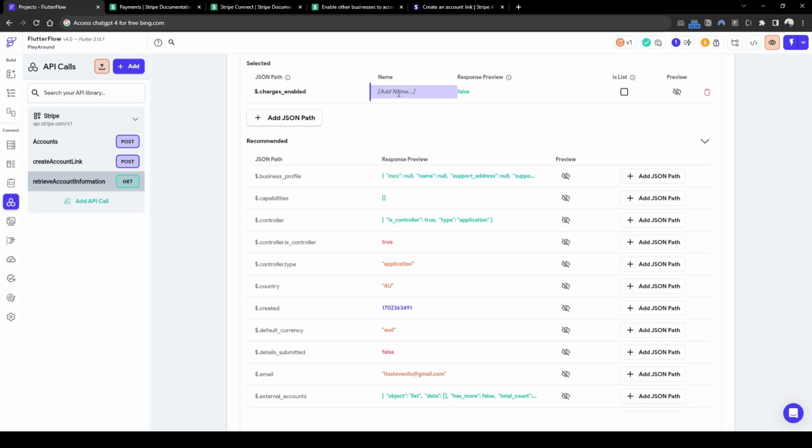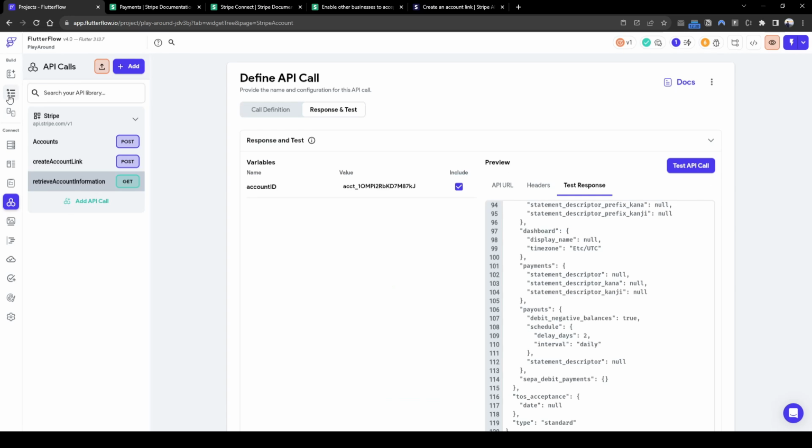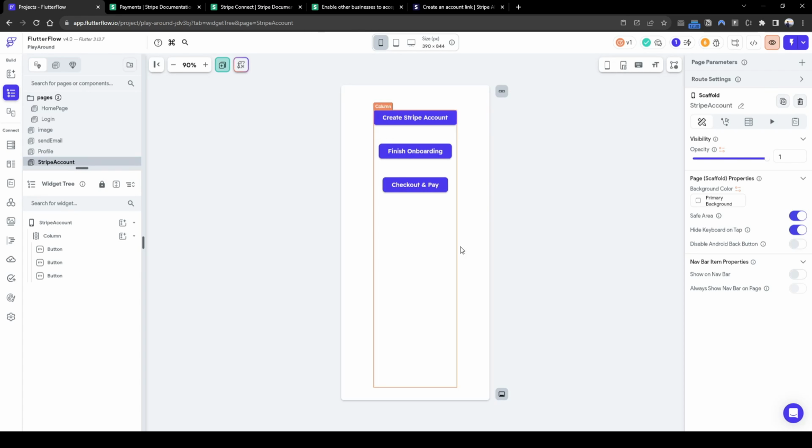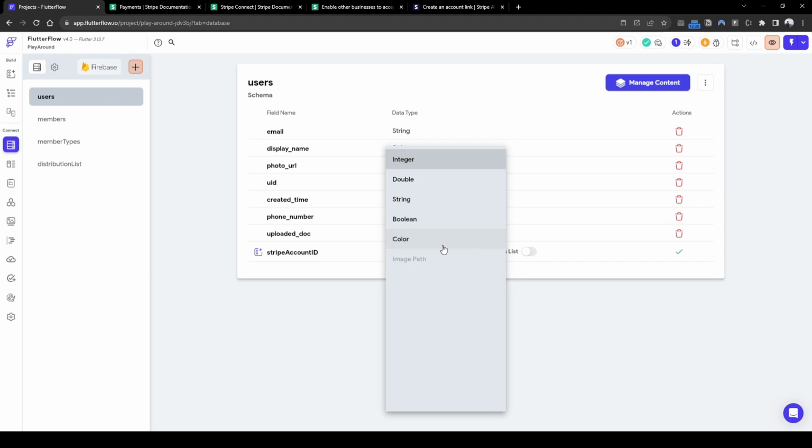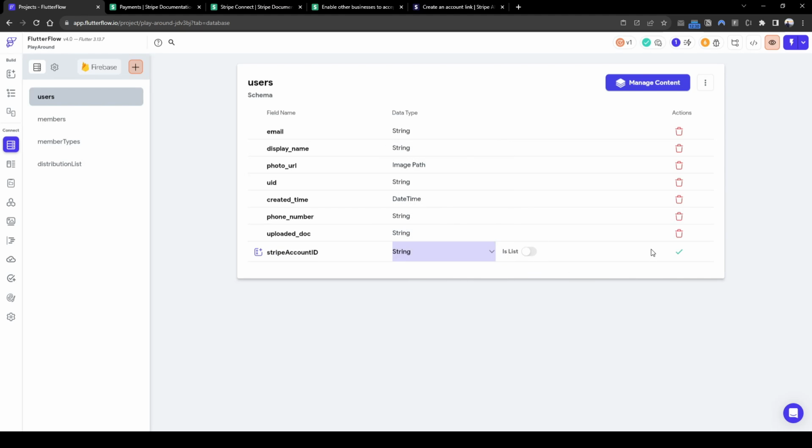Let's add this as a JSON path. Let's call it account onboarding finished. Let's quickly go back to the FlutterFlow front end and configure this. Let me quickly show you what we need in the back end in Firestore. Two key fields we need is basically the Stripe account ID, which is that unique Stripe ID linked to that user, which is the connected account ID.